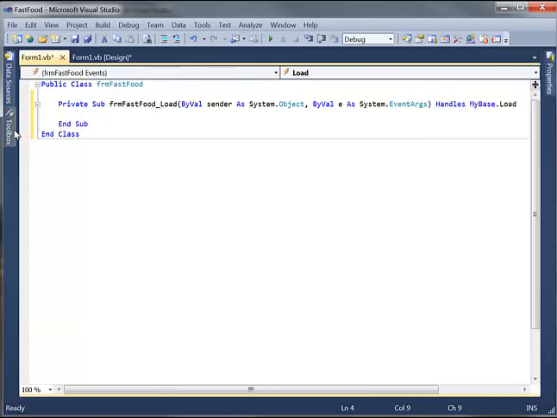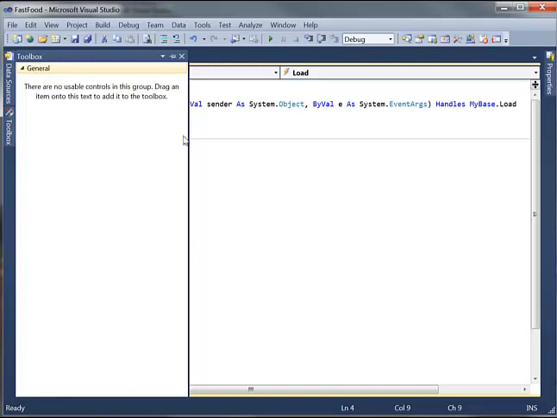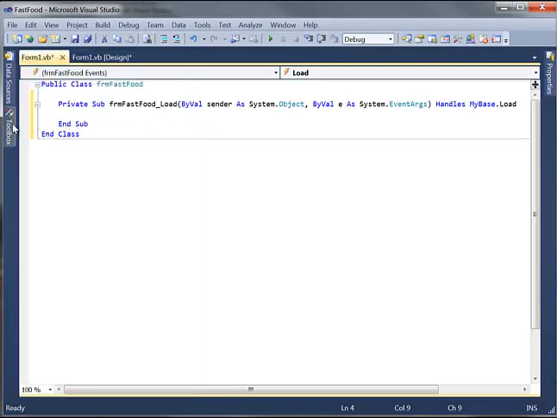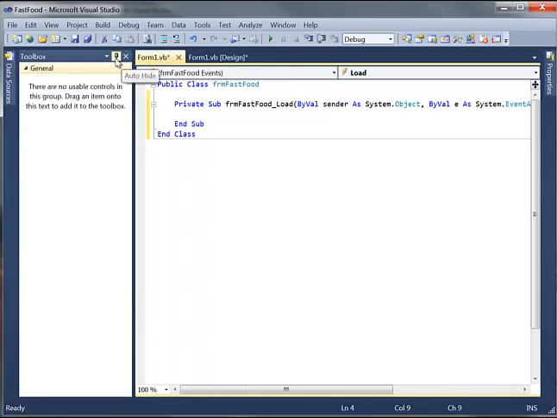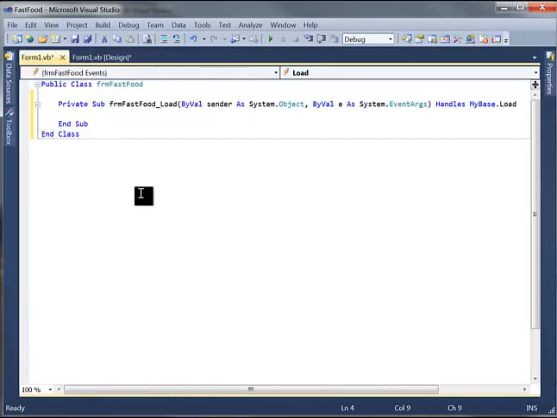If I just scroll over it, it shows up. But as soon as I move off, it goes away. If I want it to stay, then I'll put the push pin down. If I want it to be auto hide, push pin sideways. Here's my load event. So remember what I want to do in the load event? I want to clear everything.